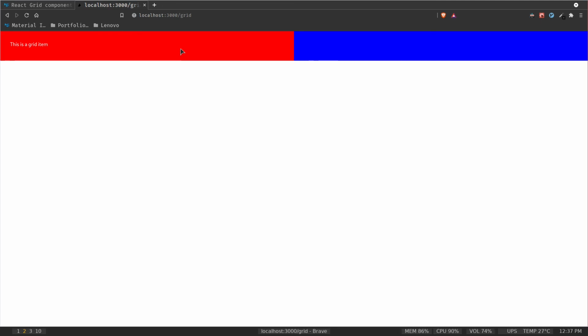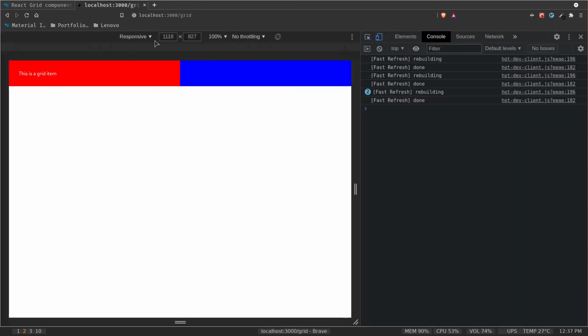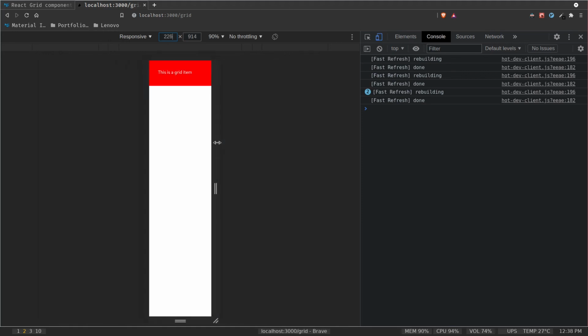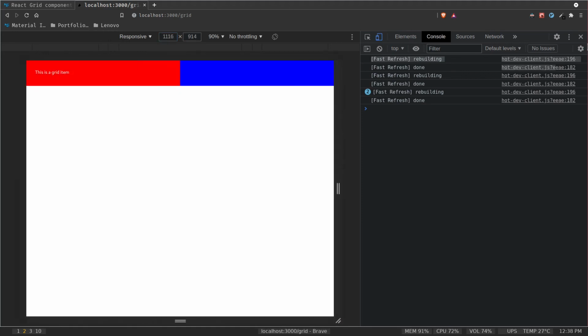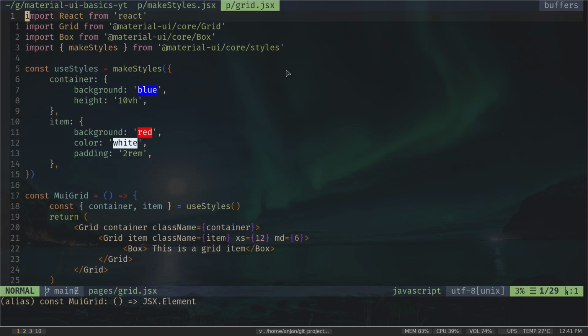So if I open up the development tools, I will go to mobile view, and let's just go to 960 pixels, 960. If I shrink now it should take the whole space. So as you can see that it has taken the whole space. So this is how you have to resize your grid items based on the breakpoints. So this is how it really works.